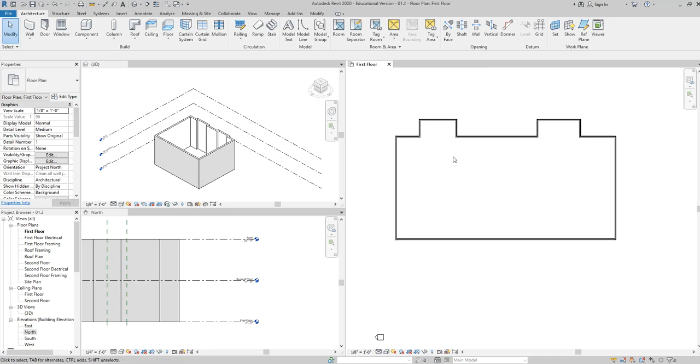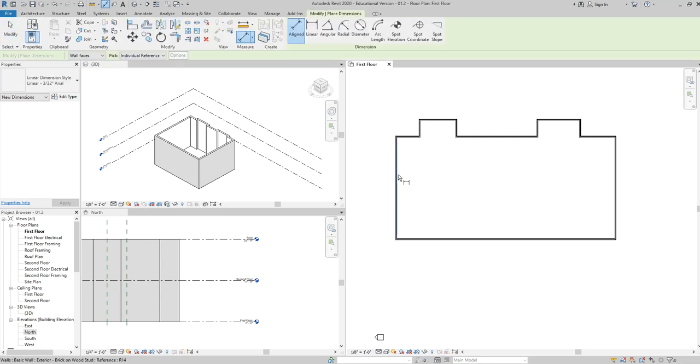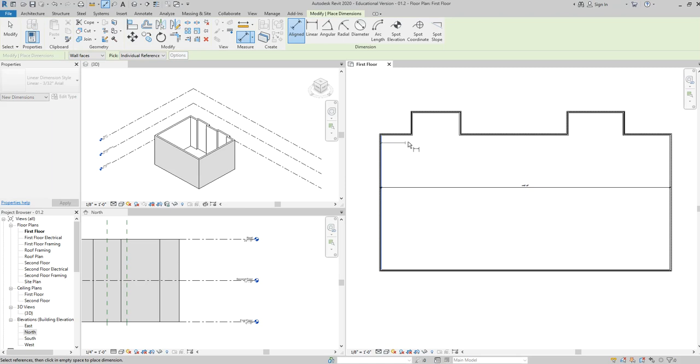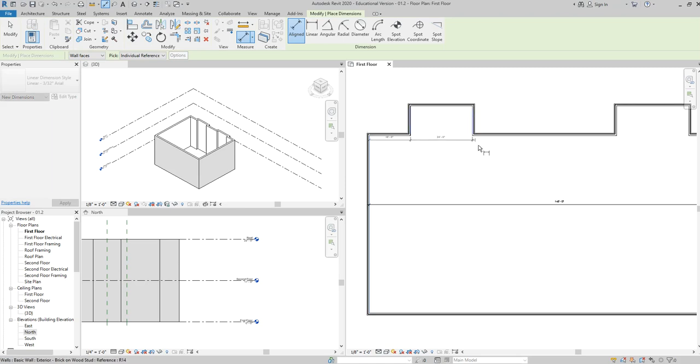Okay, so I would sketch it out like this, and what I would do is I'd throw down my dimensions like this.